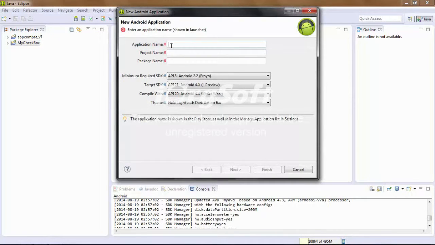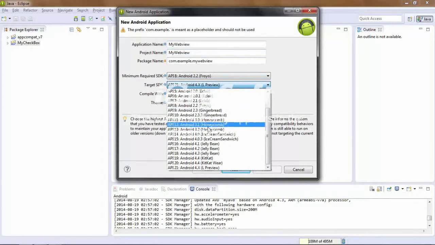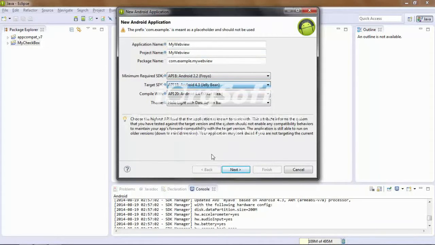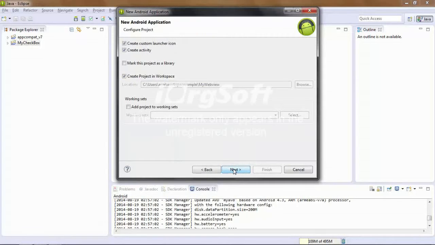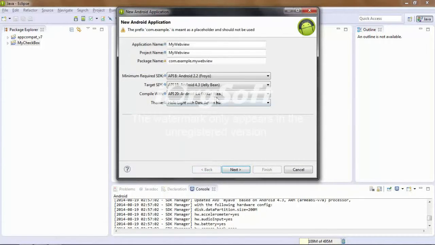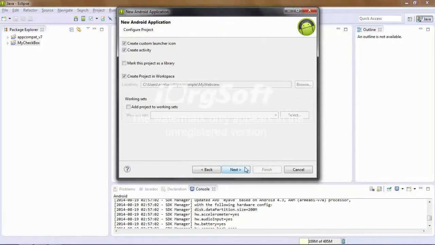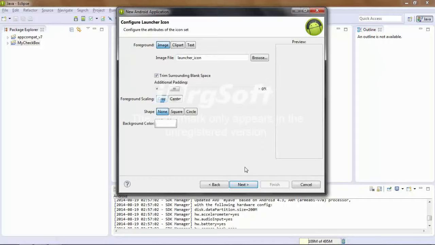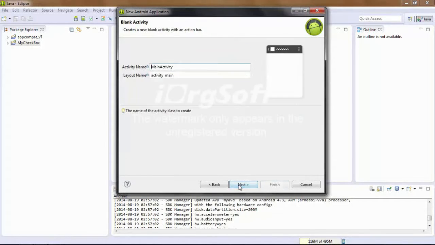And we will name our application as My WebView. And in this chapter, I will only use Android Jelly Bean. Then next, next, next. And this will be the name of our Java and this is the name of our XML. Then finish.